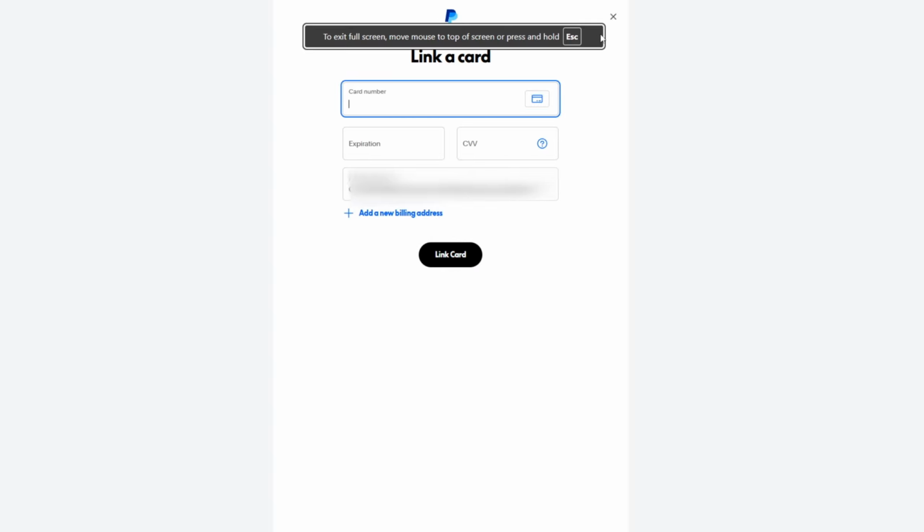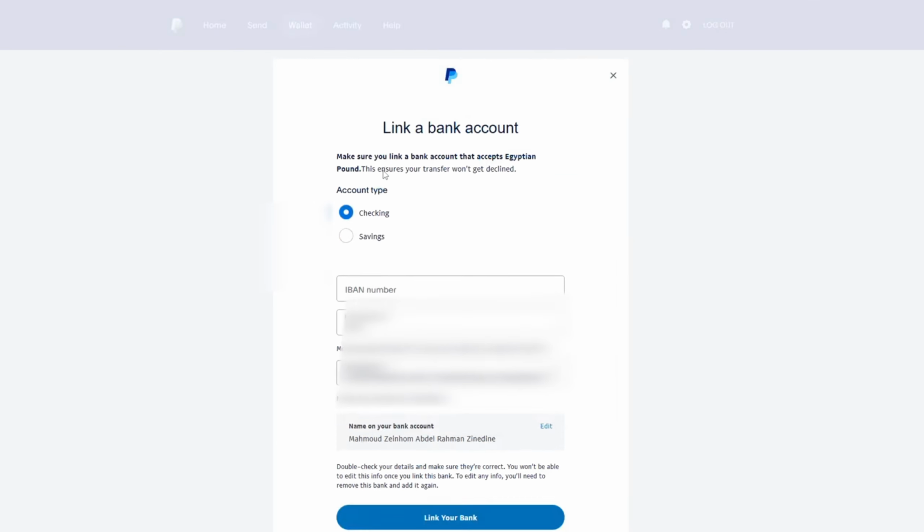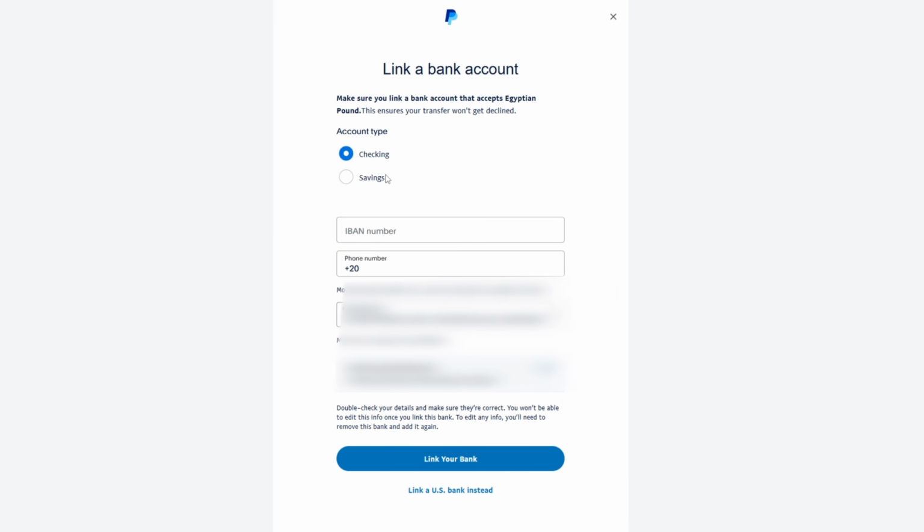And now if you do not want to verify using your card, you can simply go back, then click on link a bank, and this will link the account with your bank. So I'm going to click on link a bank. Then here you should choose the account type. Is it a checking or savings? And here you should add the IBAN number, the phone number, and the billing address. Then click on link your bank.